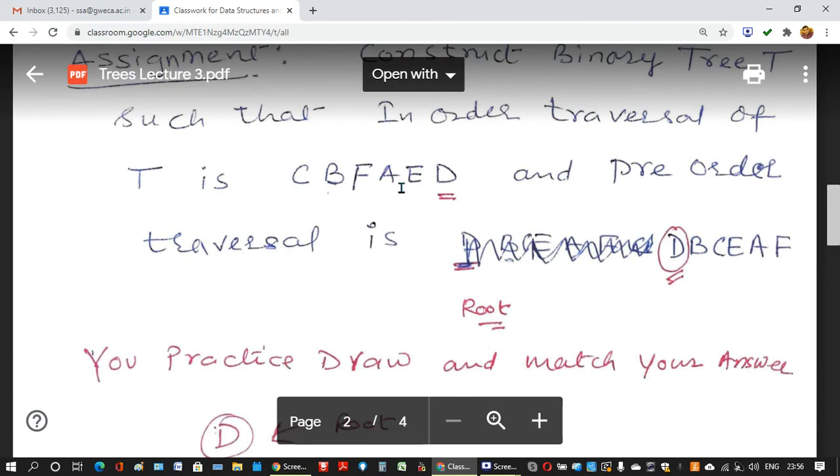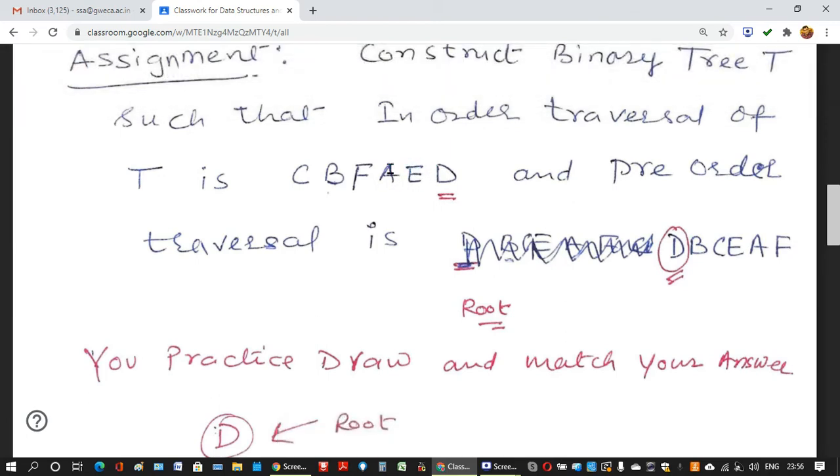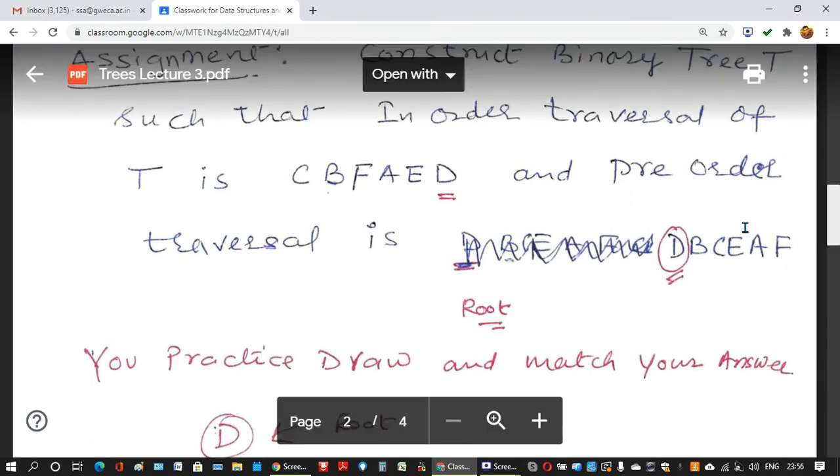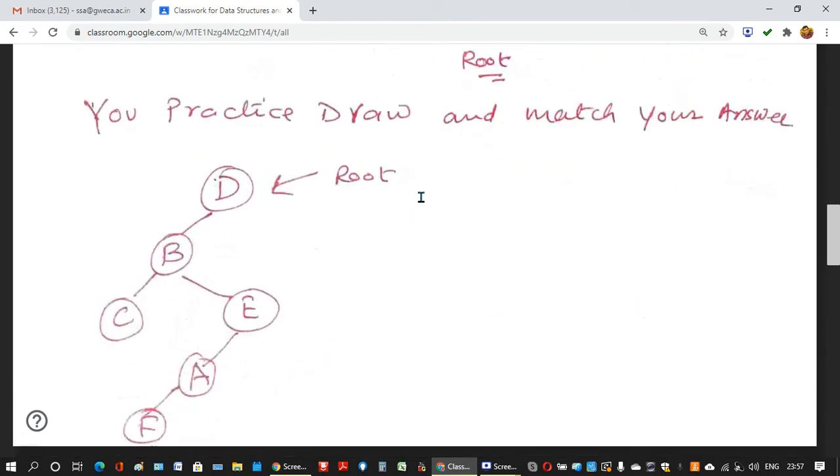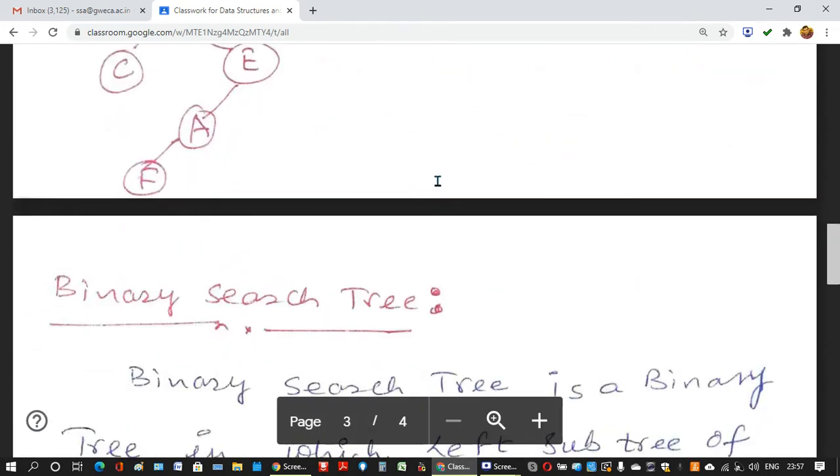Then out of FAE, you can see here in pre-order, E is coming first. So E is the root. And then here you can see E is this, and both F and A are on the left side. So both will go on the left side. Then again you will see here AF. A is coming first, so A is the root, and F is on its left side in in-order. You will see it and you can practice it like this.